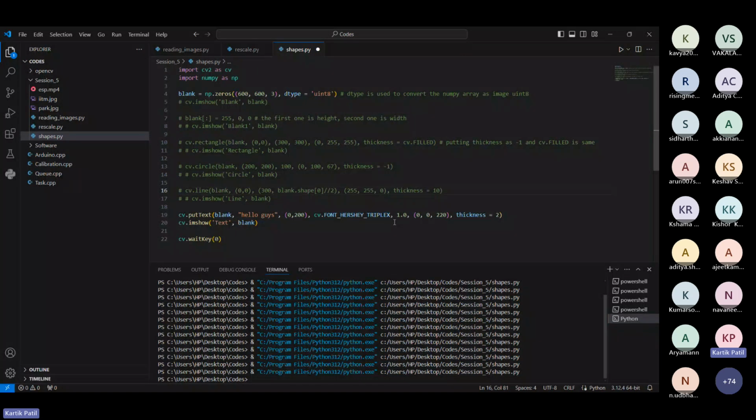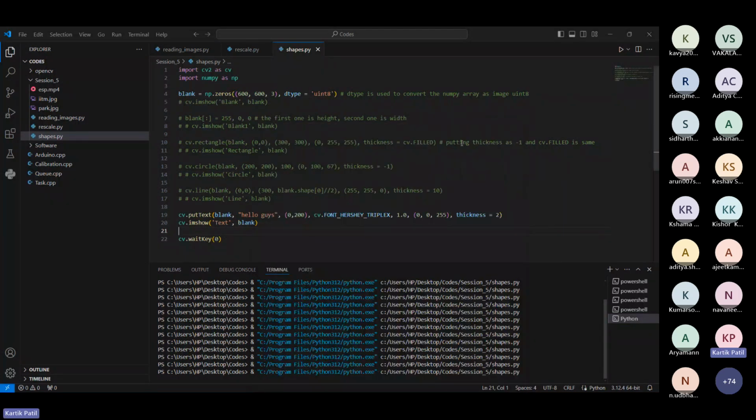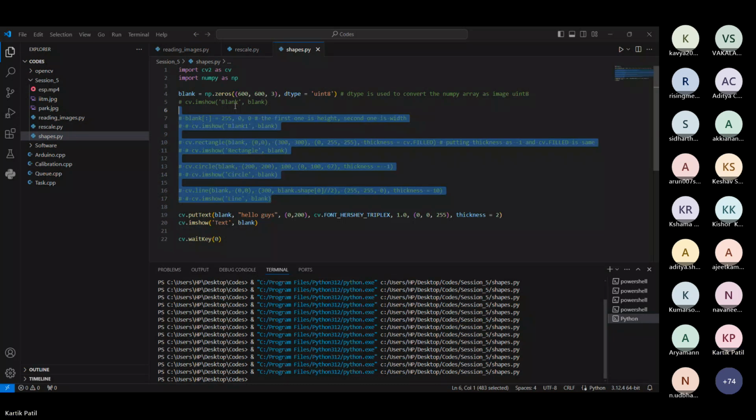And now what do we expect? We will get a blank image that is black, and we will get hello guys written at origin 0, 200 with red color. Running this, see hello guys. This was expected, right? I think this is pretty simple. If I uncomment this and run, then I will get everything. Hello guys, circle, line, rectangle, circle. Okay, I guess it's done.